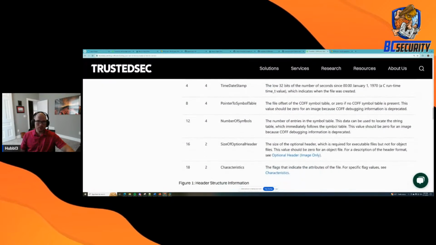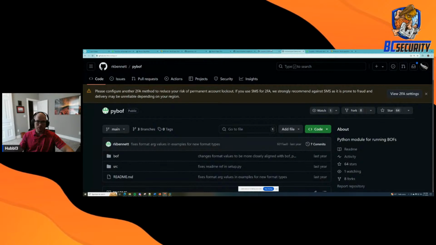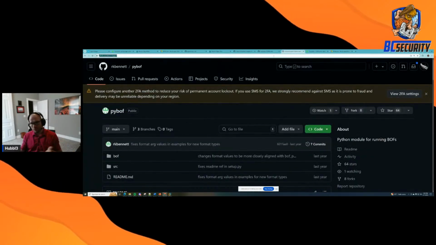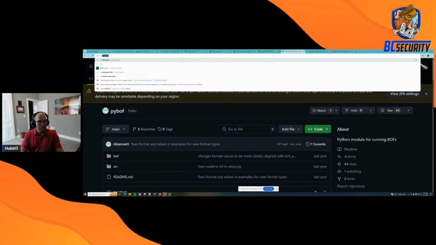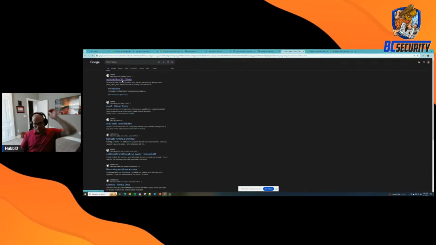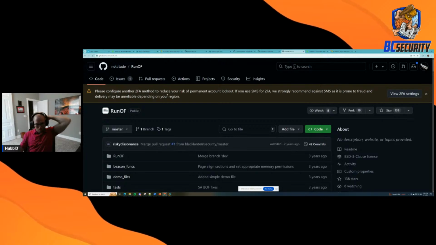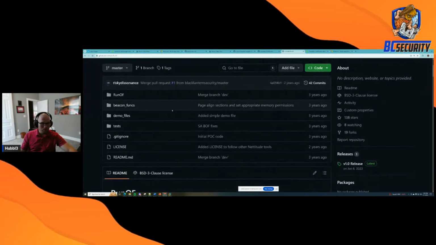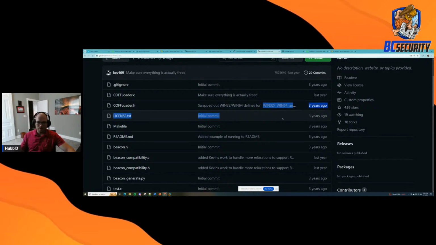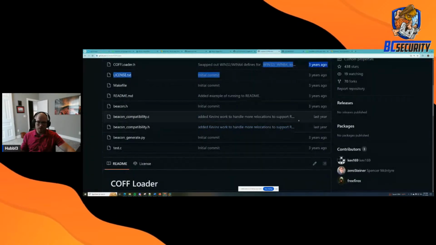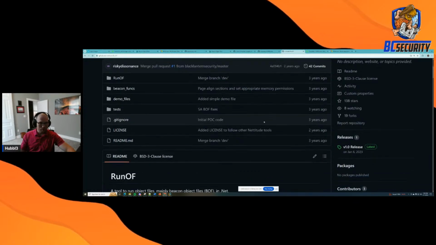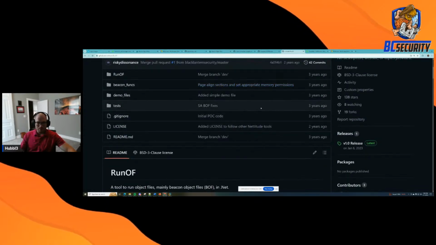So there's the TrustedSec COFF loader, and then there's Runoff, and I'm going to start by reviewing the code. I know how they work in principle, but I've never written a COFF loader myself, so some of this is just going to be digging through the code and seeing how these things work. Runoff has been around for a while, same with TrustedSec's loader. You can see that theirs is a little more actively supported, and Runoff has some other stuff that's pretty cool, but hasn't been updated in a while.